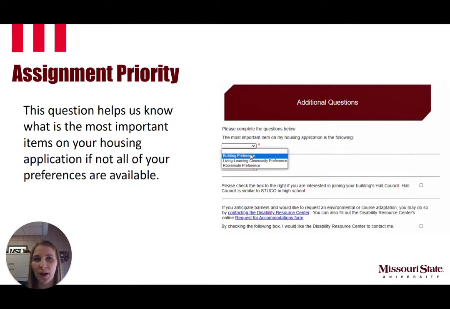The assignment process is designed to get students in their top building preferences with their preferred roommate and in their desired LLCs. This question helps our assignment program know what is the most important item on your housing application if not all of your preferences are available. For example, your first LLC preference is not located in your first building preference, your preferred roommate is not eligible for your first LLC preference, or you and your preferred roommate have different building preferences.